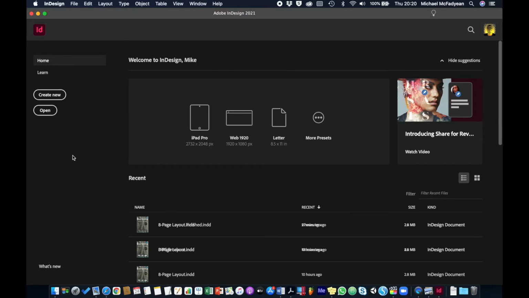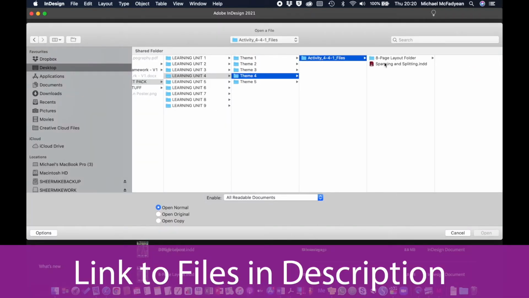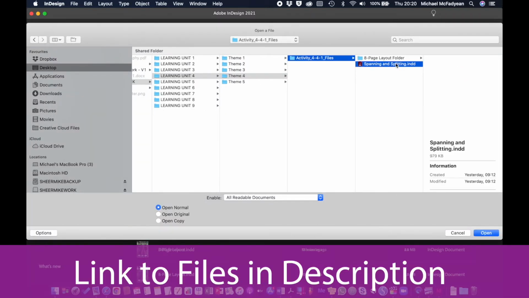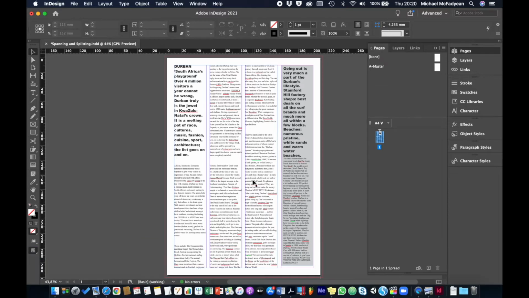So we're going to be looking at a special feature called spanning and splitting columns. So we're going to open up activity 441, spanning and splitting. You'll remember this document from quite a few activities ago, where we practiced using the text frame options. Well, we got it looking pretty good, but this very long heading story or deck is actually squeezed into one column, which doesn't look so good.